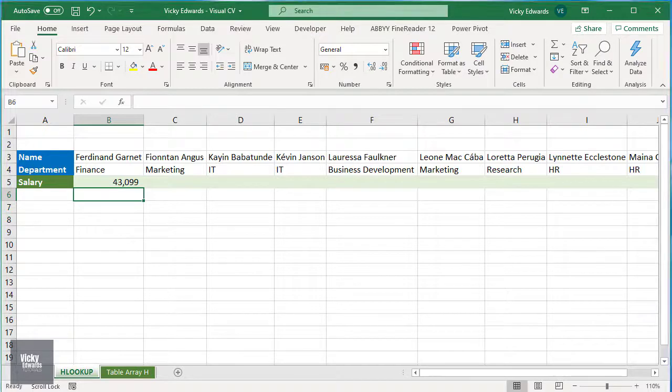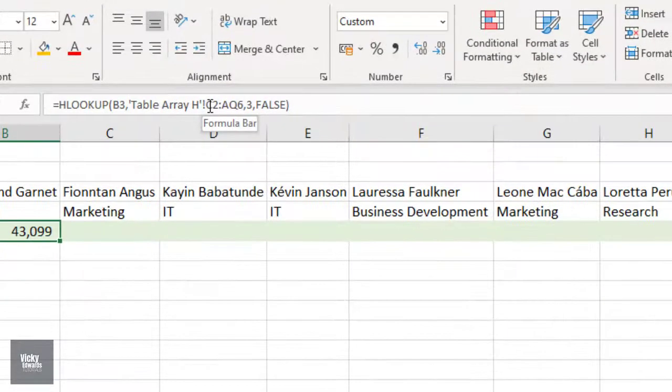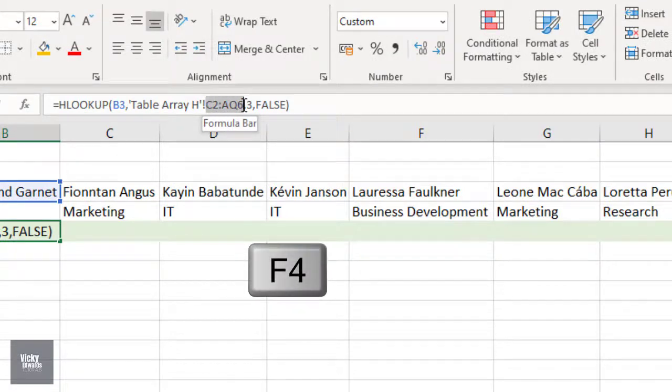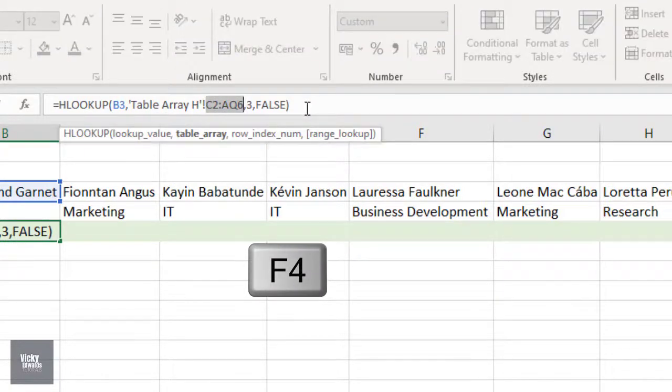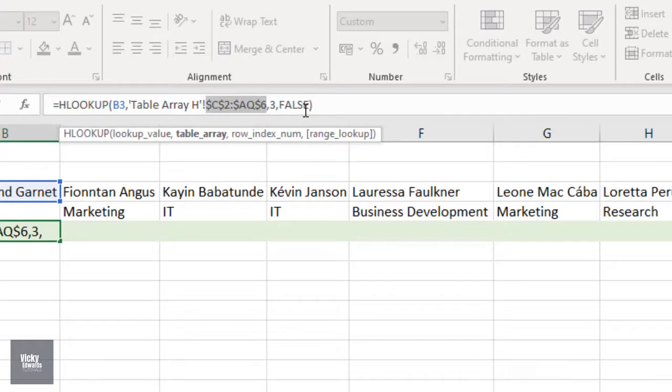We're now back onto the worksheet we want to populate, and Excel has populated the cell with the employee's salary. We can make the table array absolute so that Excel will only look at the worksheet cell range to locate the data. To do this, highlight the table array data range and press the F4 key on your keyboard. We can tell the range is now absolute or locked by the $ signs. Press enter to complete the function.